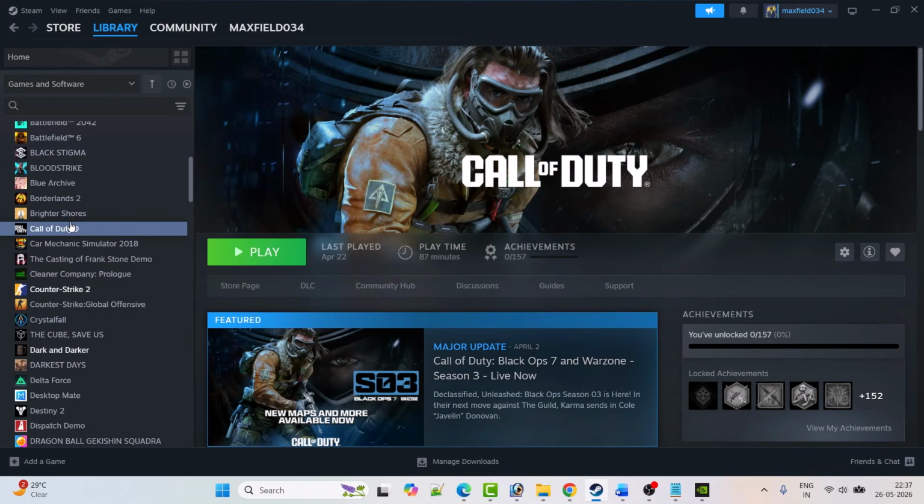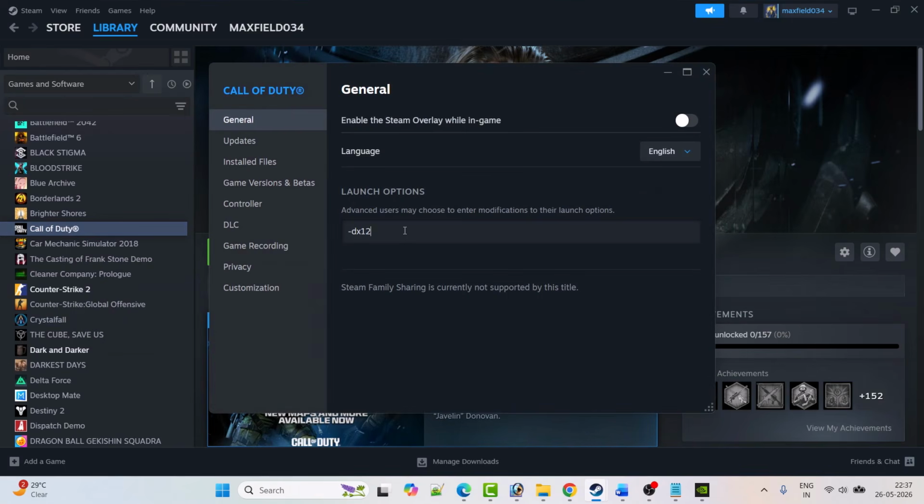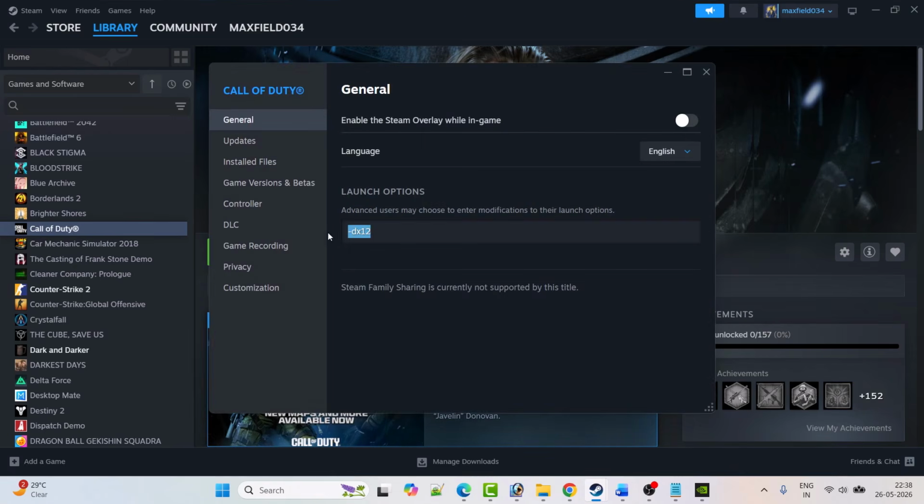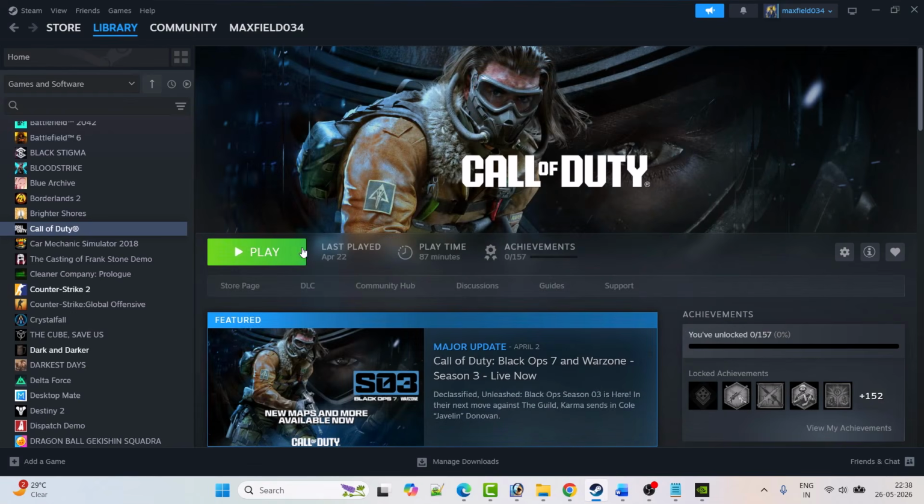If that doesn't work, then again go to the 007 First Light game properties. This time type -DX12, close the tab, launch the game and check. If it's still not working, then again go to the game properties, and this time type -skip_launcher, close the tab, launch the game and check.